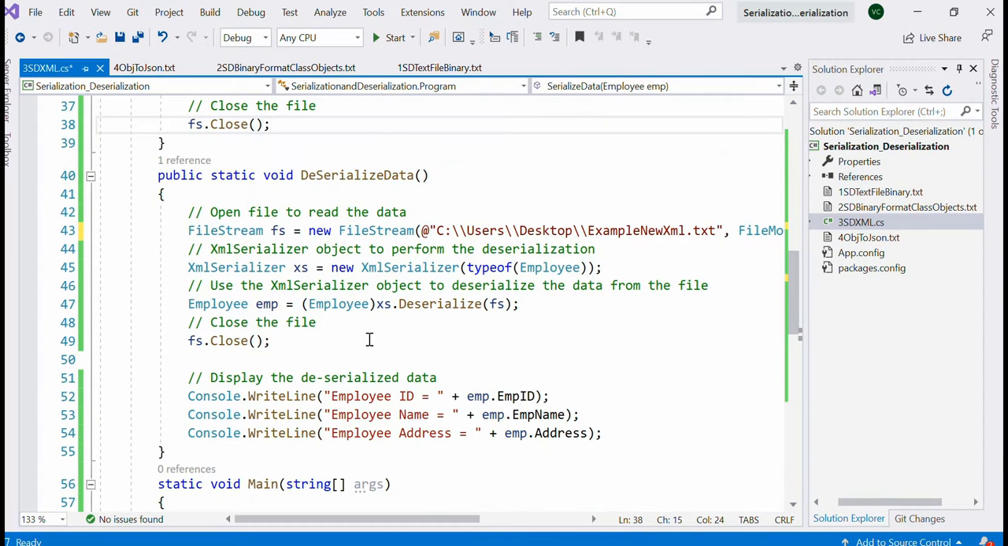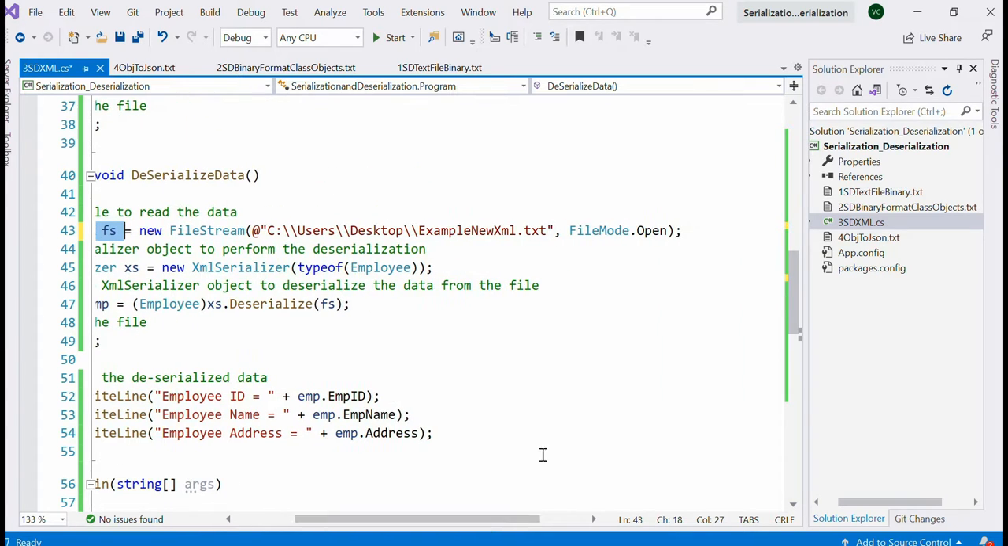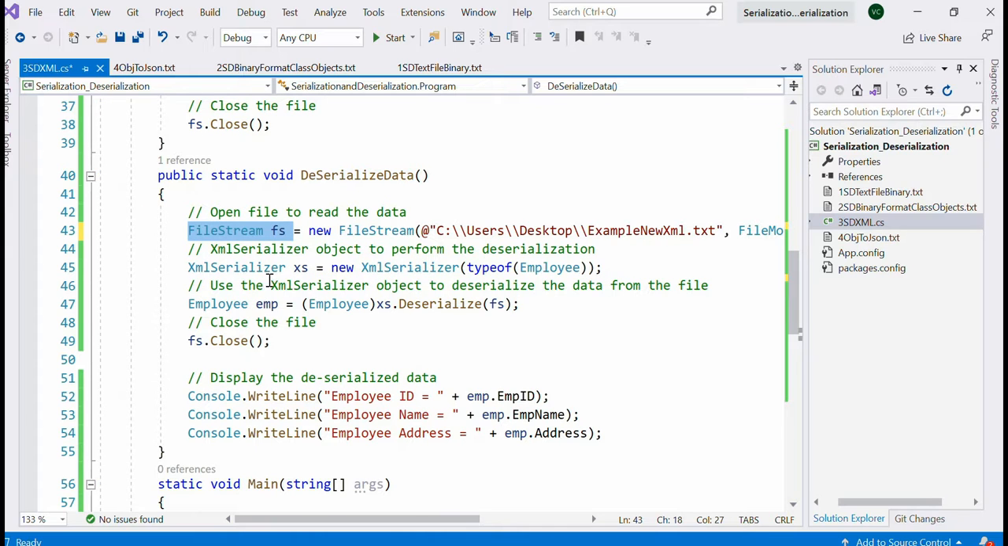And this is the deserialization method. In the deserialization method also it's the same thing. We create a file stream object, and in that we pass the file mode equal to open. After that I create the XML serializer object. After that, the employee object, with the employee of type conversion, and I call the deserialize method for the file. After that you can close this file.